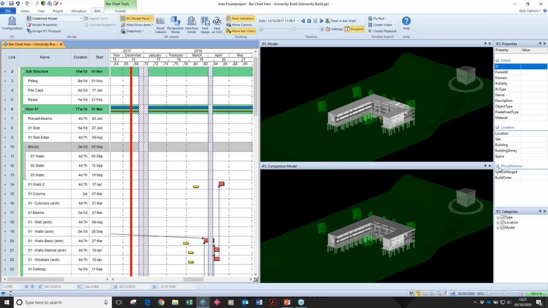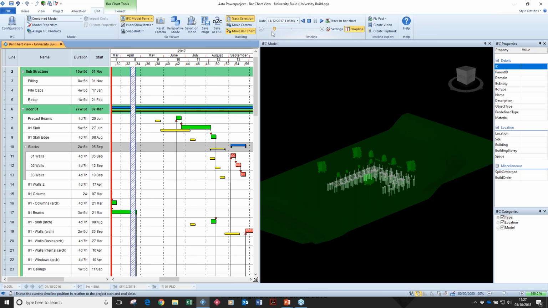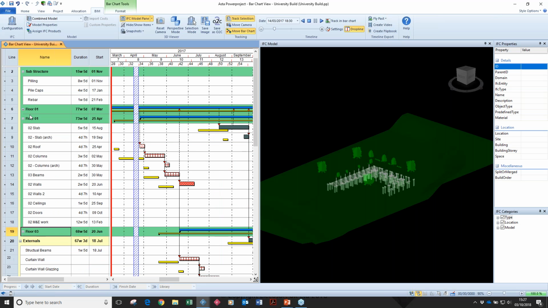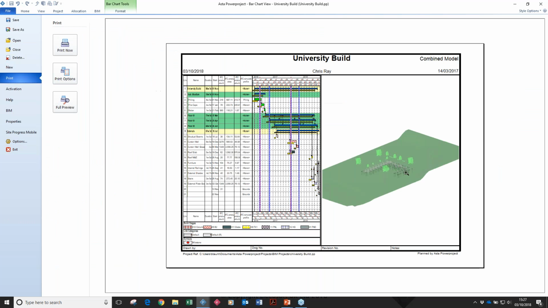So if I was to run this sequence back to a certain place in time, perhaps I was going to close up a number of sections, when I hit my file print, I will only see what I've got represented on the screen at any one time. You'll see we've now got that same view on the printout that we had in the live version of Powerproject.